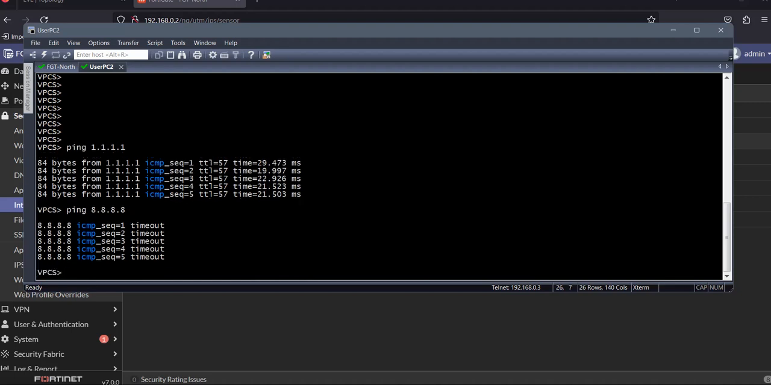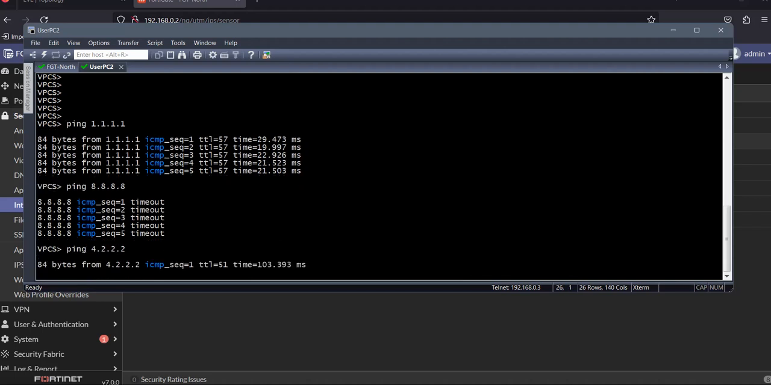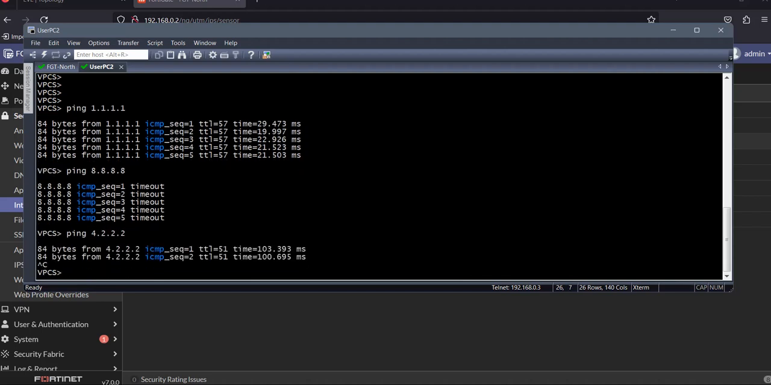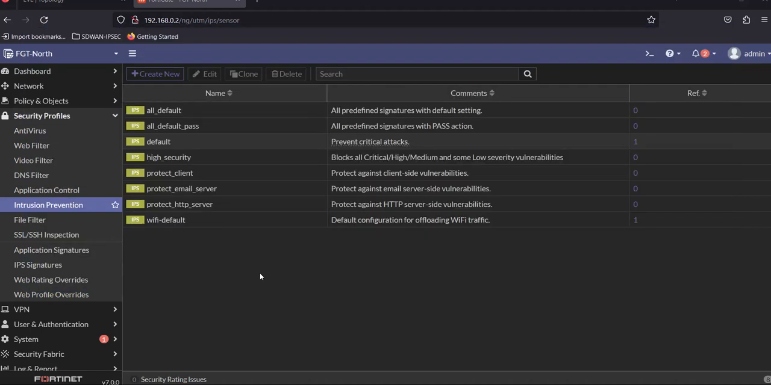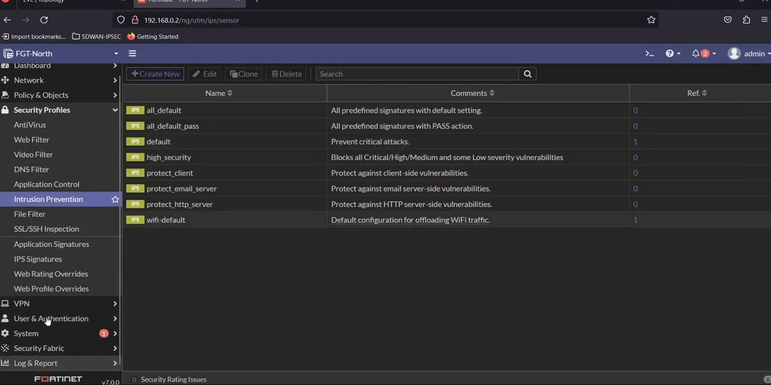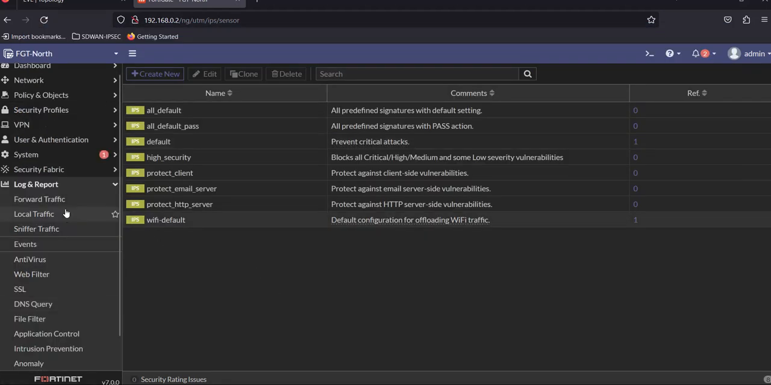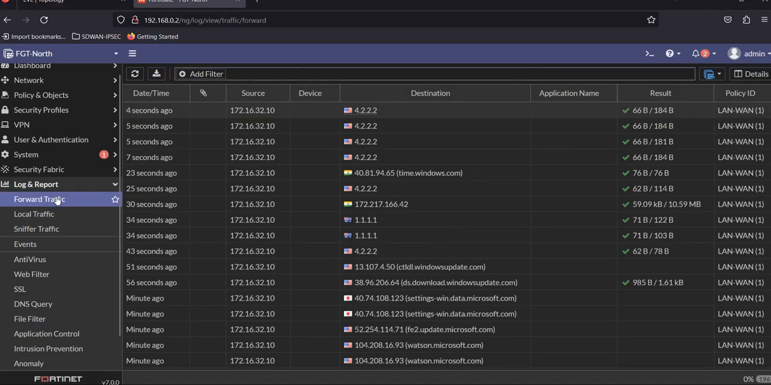So if I want to ping something else, I can definitely do that. 4.2.2.2, I can do that as well. So the point is, it is looking for a couple of signature patterns, and on the basis of those patterns, it is blocking 8.8.8.8. Now, can I see this information? Absolutely. If you go into the logs, forward traffic.